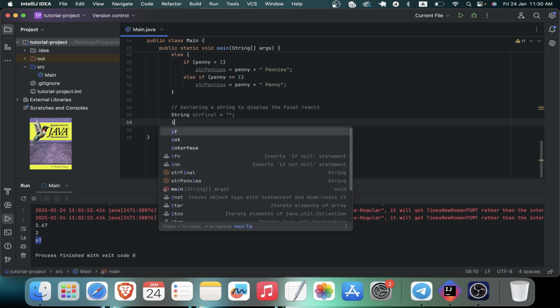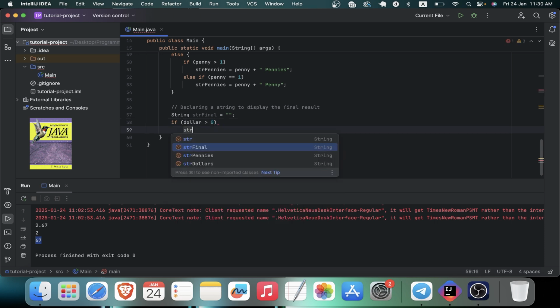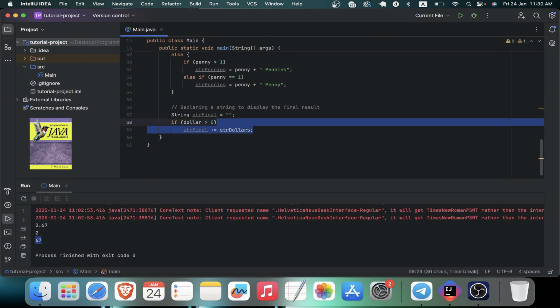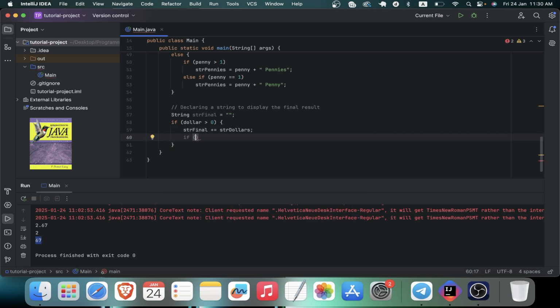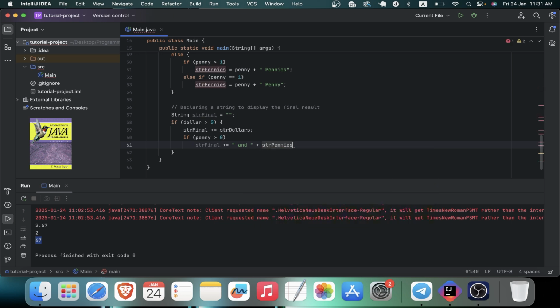Alright, so if the amount of dollars is more than 0, then str final plus equal to str dollars. And I also implement, as for the second if condition, the nested if condition, checking whether the amount of pennies is more than 0. So if it's true, then str final plus equal str pennies, like that.